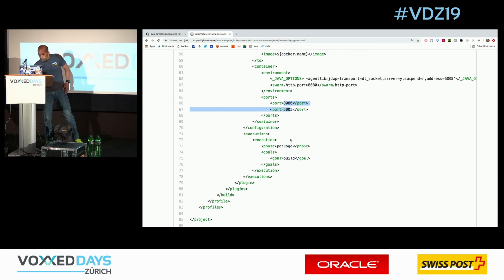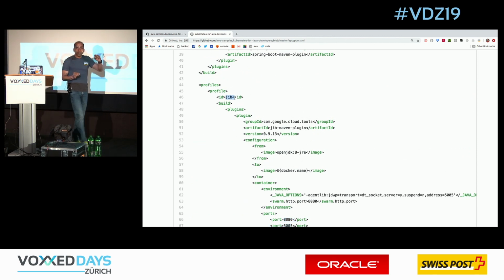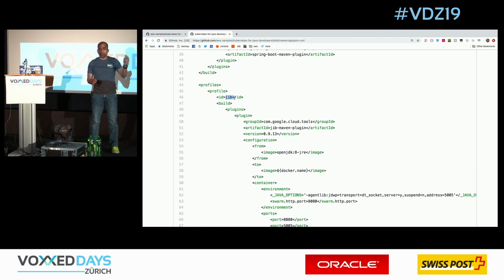And in this case, as we said earlier, this is actually in a Jib profile. So by default, if I say Maven package, it will just generate my jar file. But if I say Maven package -P jib, now it's going to generate my Docker image. So you can see how seamlessly it integrates with your Java development cycle. You want just a jar file, or a jar file, and use that jar file to package up your Docker image as well.